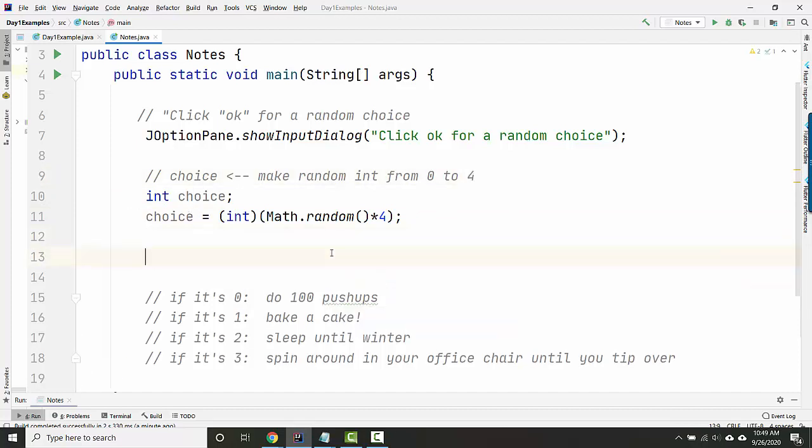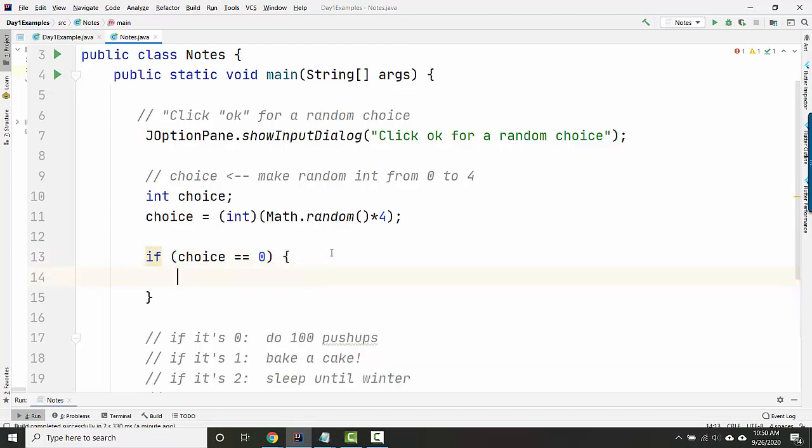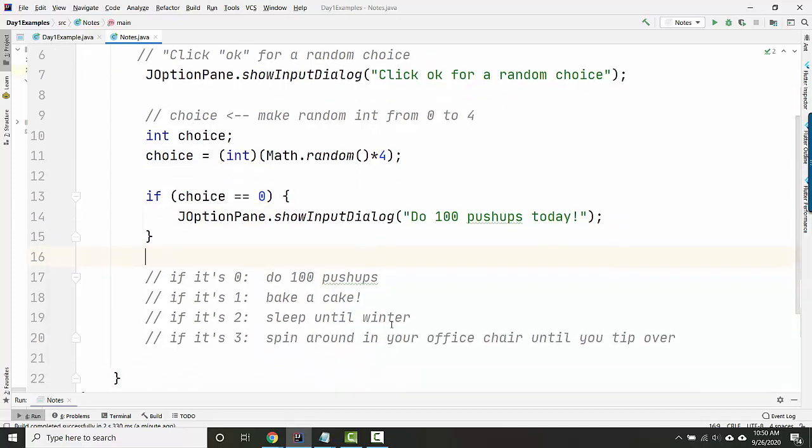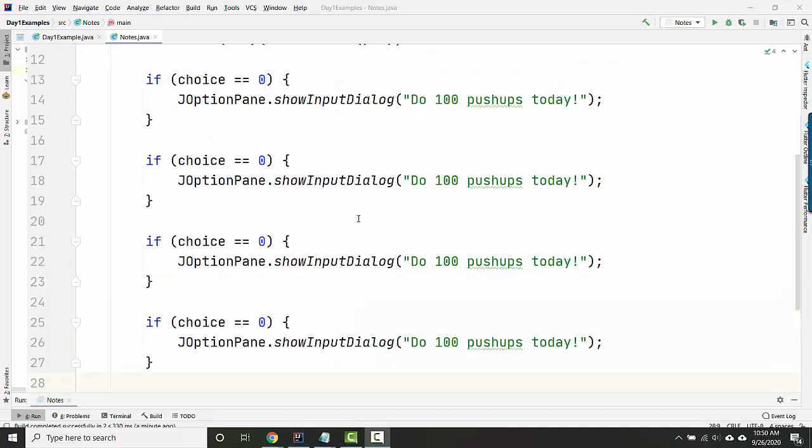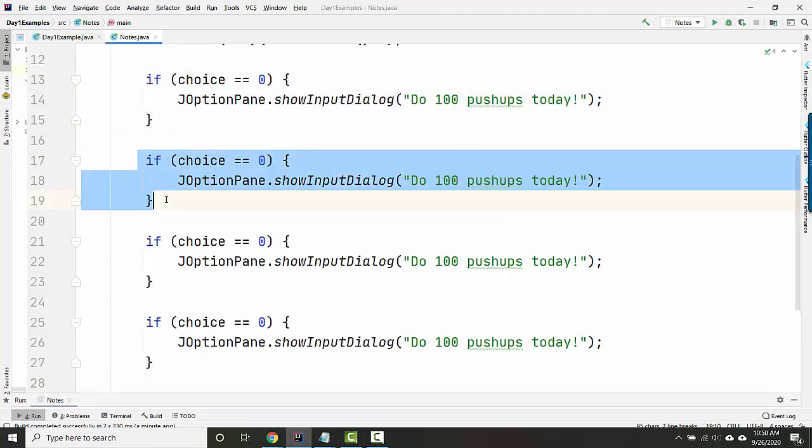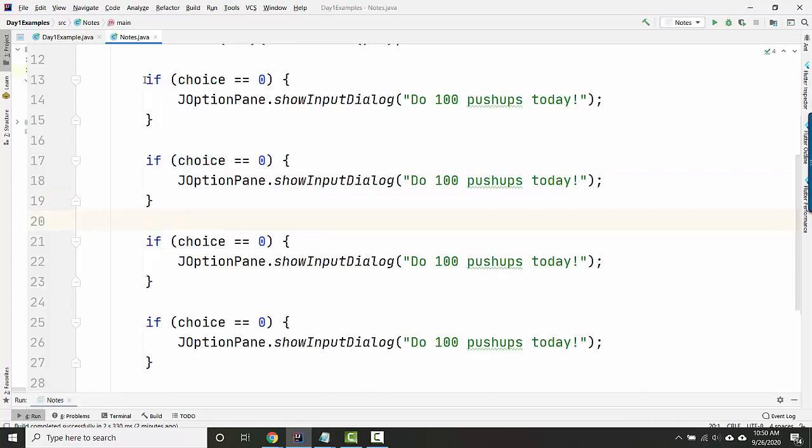Now let's go ahead and display a message to the user. So I'll say if choice equals equals 0. So if it's 0, then what do I want to do? I guess I'm going to do another dialog, and I'll say do 100 push-ups today, semicolon. Okay, so now we just need 3 more of those. I'm going to copy and paste. So here you see I've copied and pasted, and I use white space. I use blank lines between each question to make it visually clear how each chunk stands by itself.